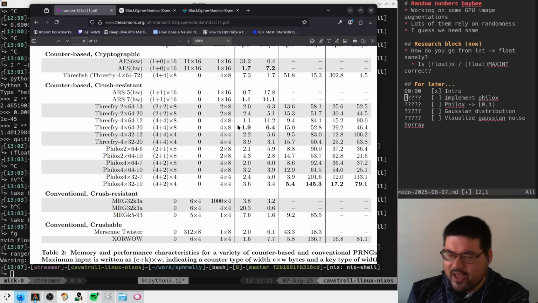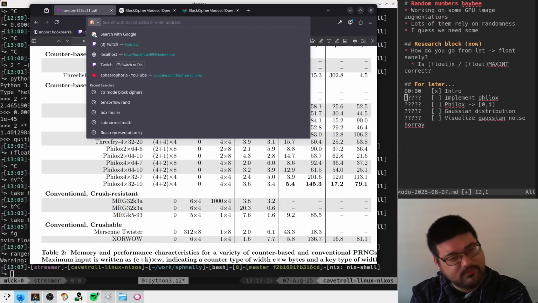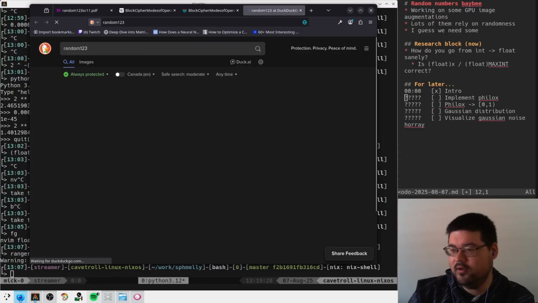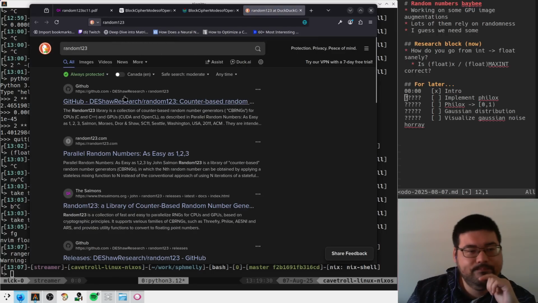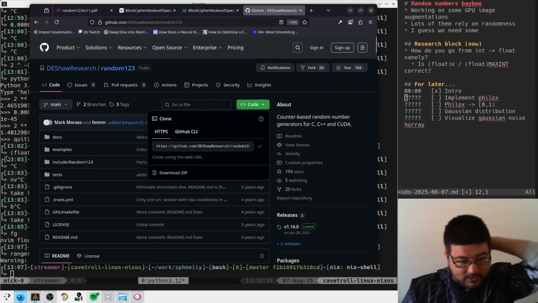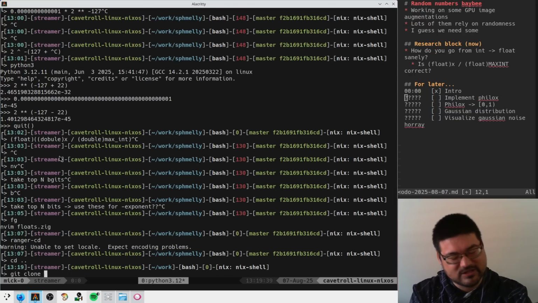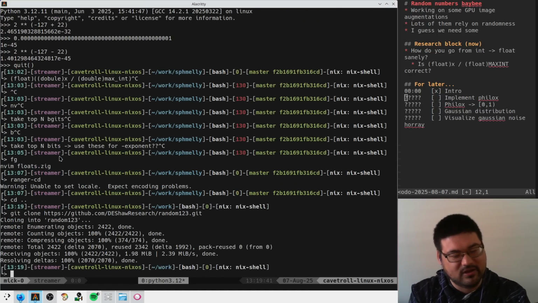Yeah. So that's kind of what this thing is. They have an implementation of this, Random123. When I looked at this yesterday, it was unreadable, but we can get there. So we can look at their implementation that goes with their paper.